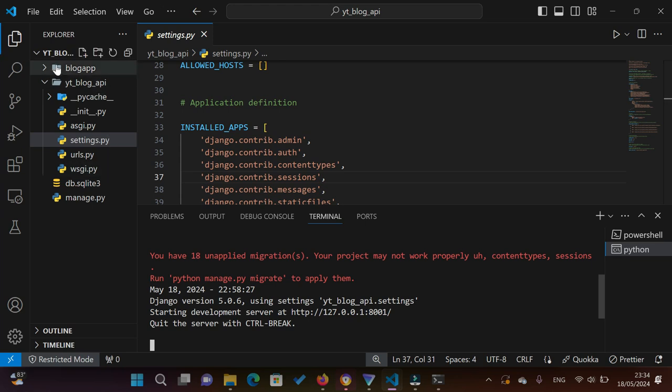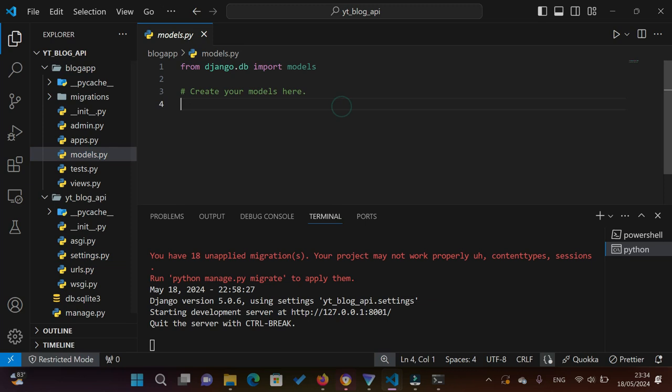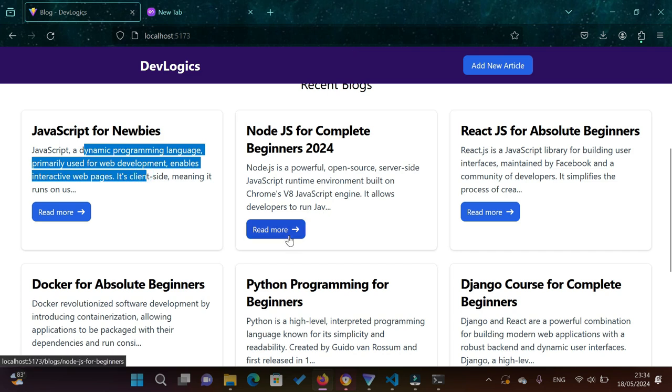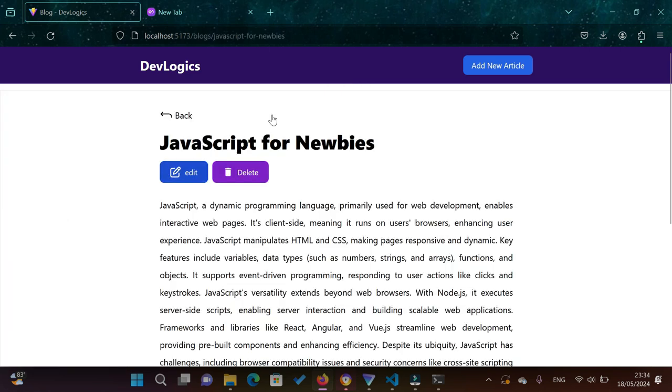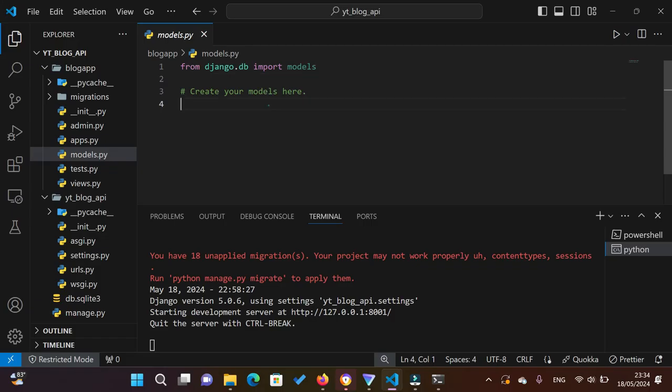So go down to your blog app, to the models.py file. I'm going to create a post model. You understand? From what we have here, each of these cards is a blog post, and it consists of the title, the body, and the slug. I'm going to show you what the slug looks like. If I click on this link, we have the slug here. This is a slug. The slug is coming from the title of the blog post, right? You understand?